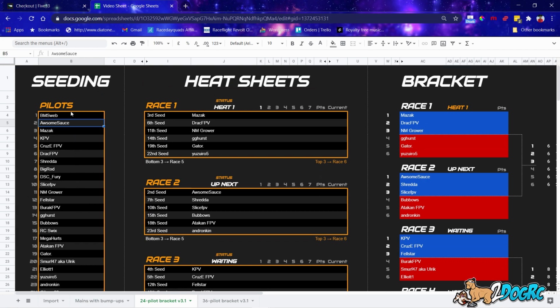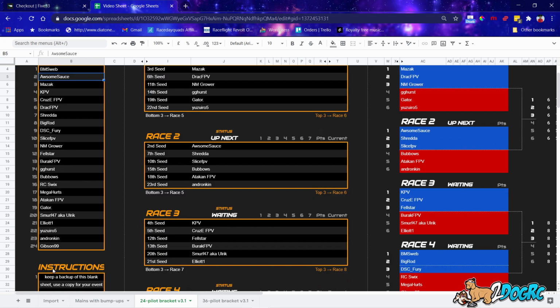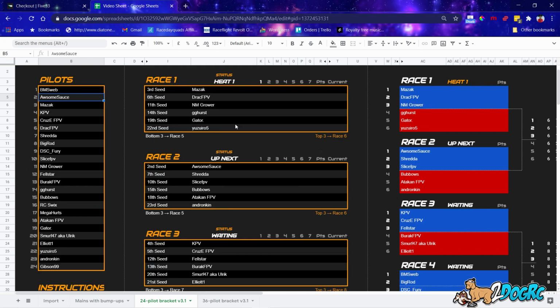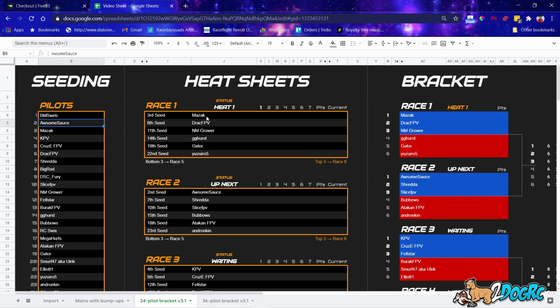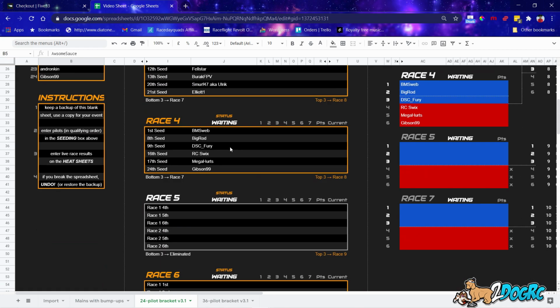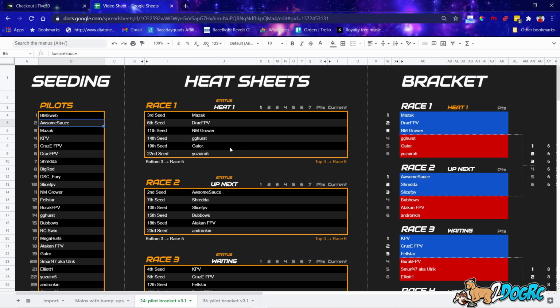What it does is takes the top 24 pilots, puts them in order, and here, as you can see, this one doesn't have a nice little streaming box, unfortunately. But race 1 is going to pull these rankings in. It's very clear what it's doing. So this is the 3rd, 6th, and 11th seed versus 14, 19, 22. And now when you run this race, you're going to, again, put the place they finished.